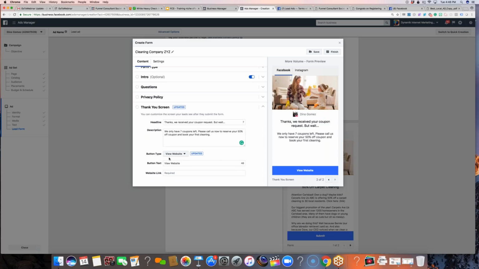Okay, this is what you can do right down here, guys. The button type, you can use this drop down and you can say call business. All right, it's going to ask for your phone number. I'll make one up. And then it says button text, and this button text is going to show up on the blue thing here: call us to get 50% off now. All right, so this is very easy.